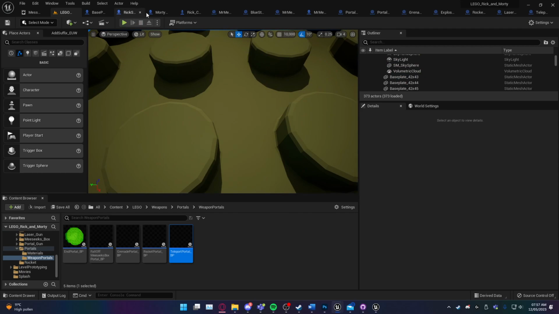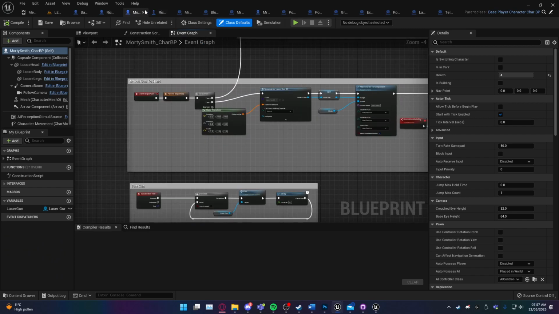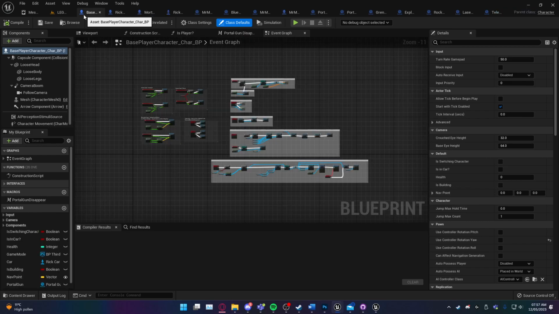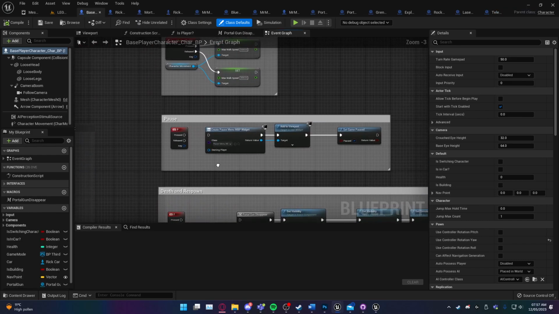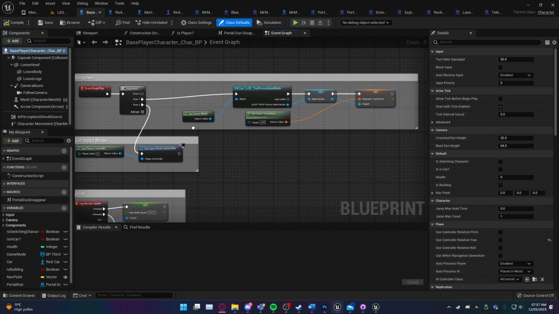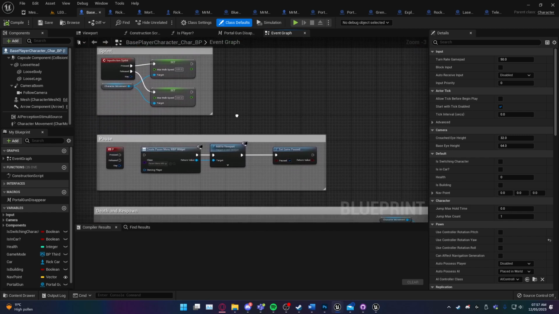So haven't really showed the player. So for Morty, well actually the base character has all the respawn functionality in it. So in the game mode, there's a respawn transform variable, and this is set at the start of the game.